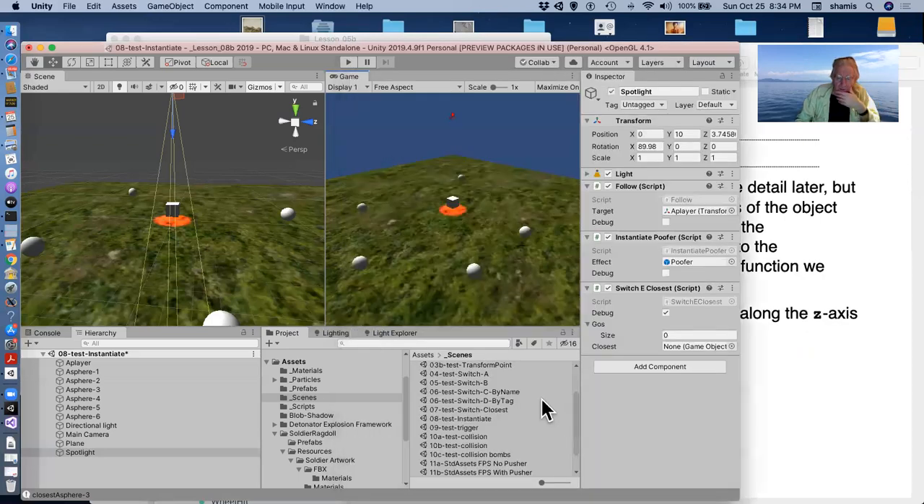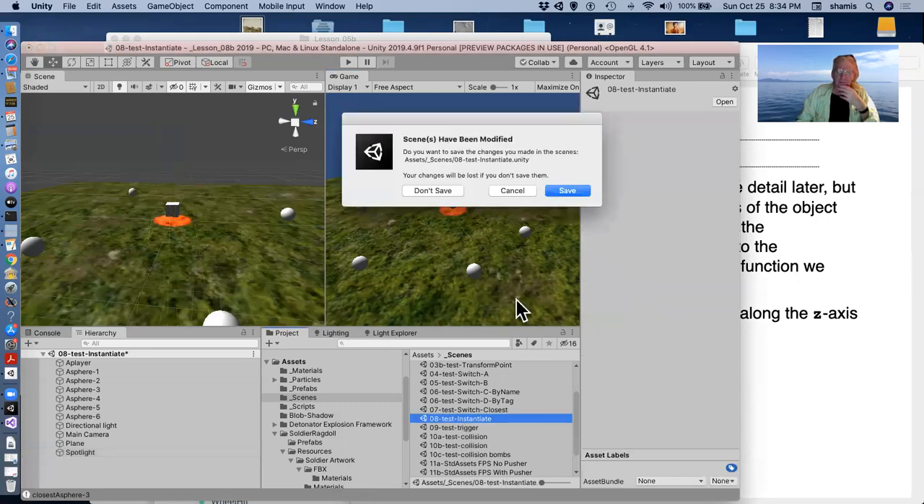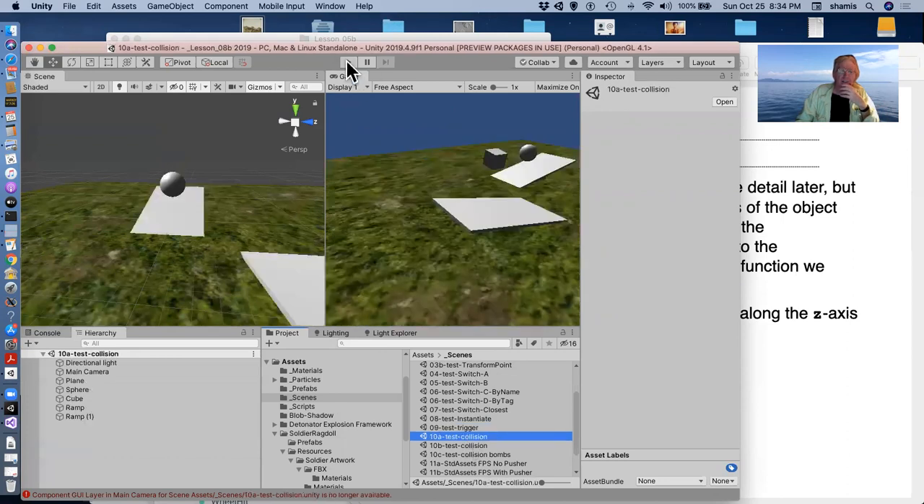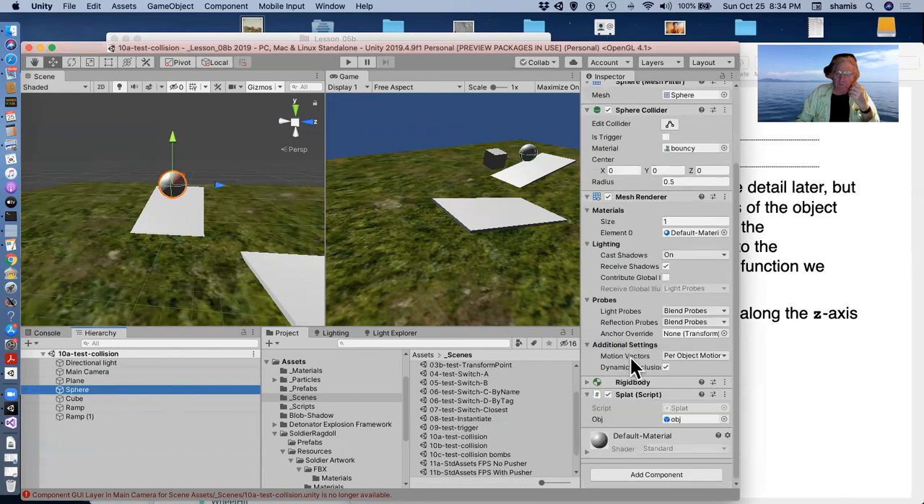So let me do that one. Here's test instantiate, don't save. Test trigger, test collision, there it is. Okay, so here are my objects. My sphere and cube are rigid body objects. They both have the splat script on it with the object that they're going to splat. You'll see that in a second.